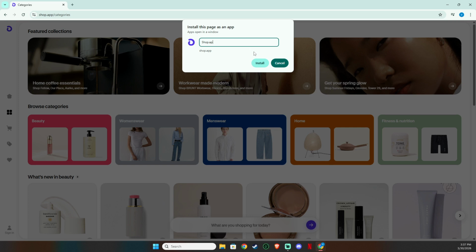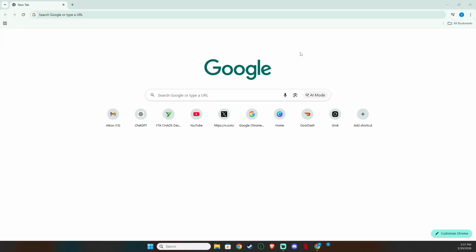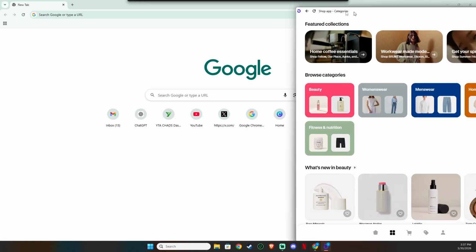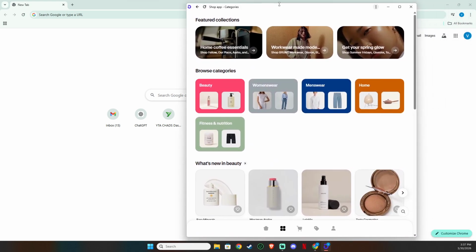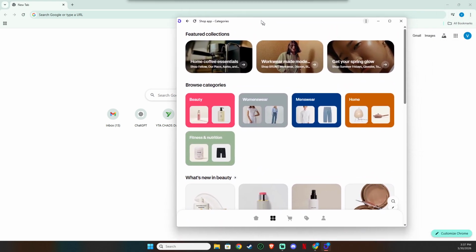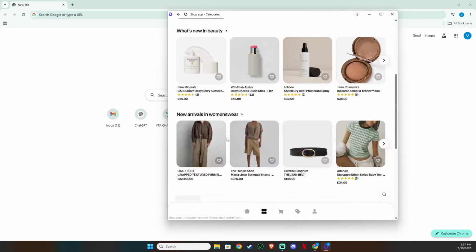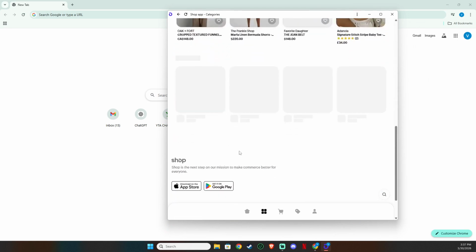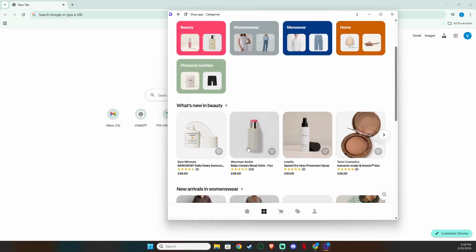A small confirmation box will appear. Click Install to confirm. This step gives your browser permission to create the app and set up its shortcuts. The installation usually takes just a moment. Wait for the installation to finish. You'll see a brief progress indicator, and then the Shop app should open automatically in a clean, dedicated window.